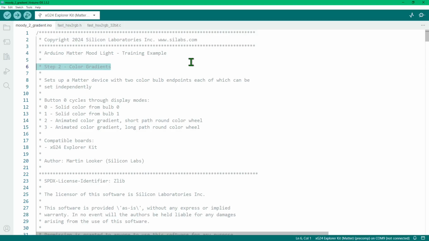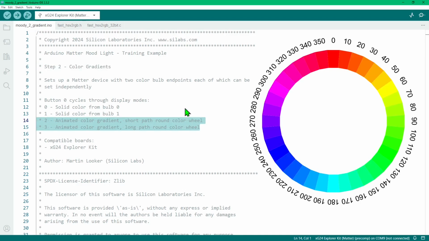In the second step, we will add an animated colour gradient between the 2 selected colours. I have the moody2 gradient.ino file open in the Arduino IDE for this step. We will calculate 2 different gradients and add 2 new display modes, one for each gradient.